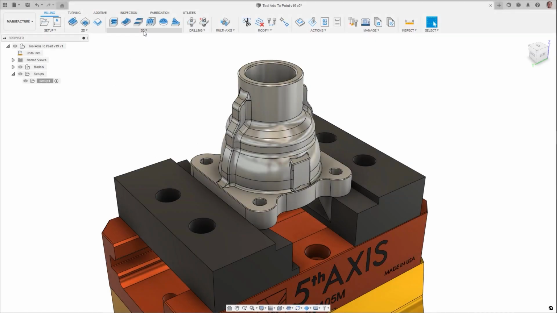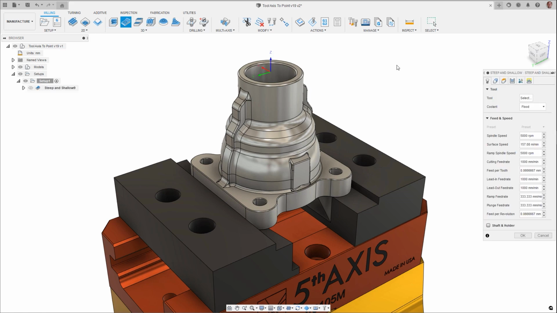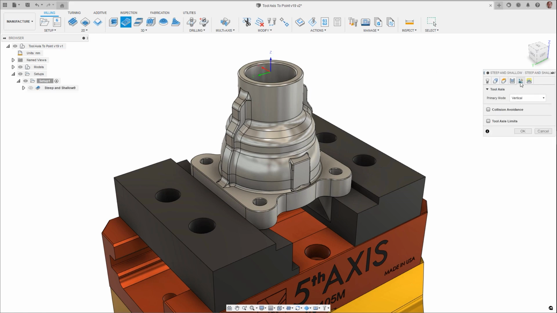Quickly convert 3-axis toolpaths to full 5-axis, with a change from within the Multi-Axis tab, allowing you to take advantage of all the benefits of simultaneous machining.